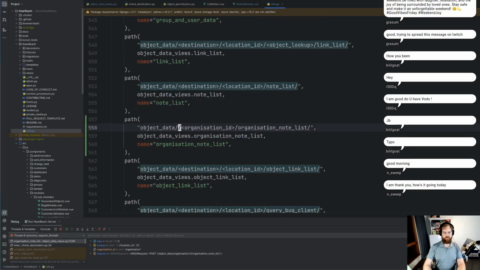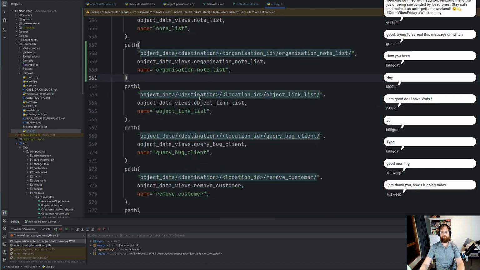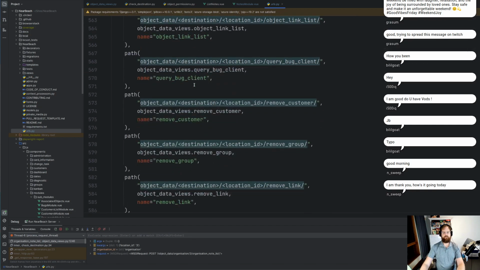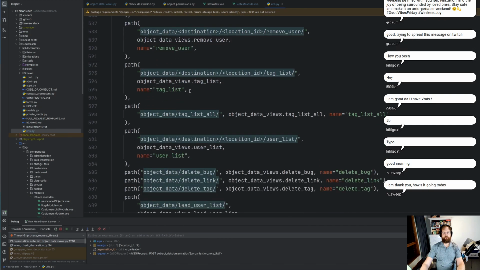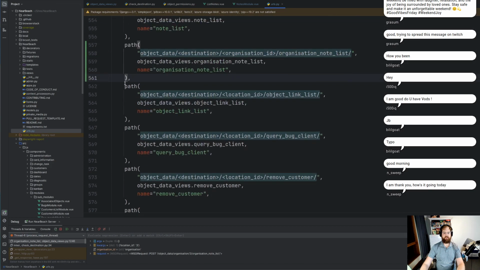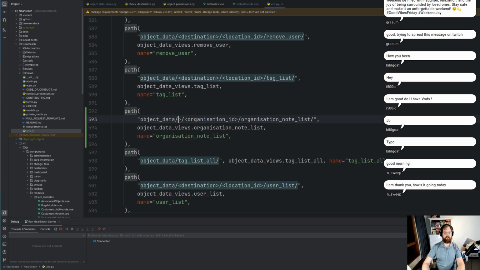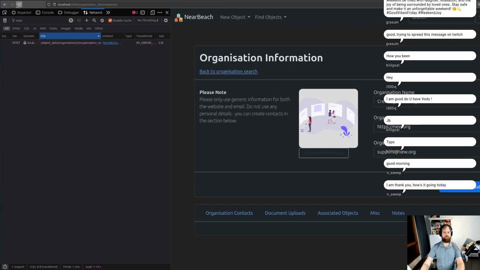Oh, actually, no, I don't want to do that because I don't know if that will break the other URLs. Because all of these are variables. It might be one of those things where I'm going to have to place this at the end. Yeah, I'm going to have to do that properly. So placing it down here, this gets changed to organization, like so. And then what we do is we hit reload.